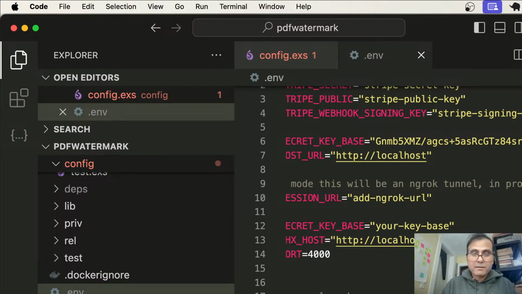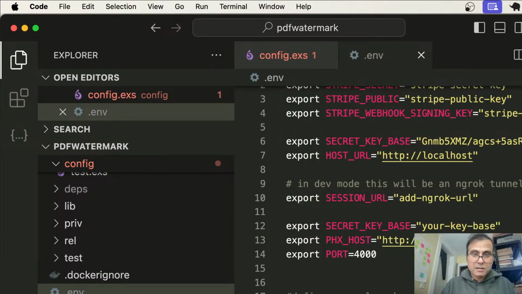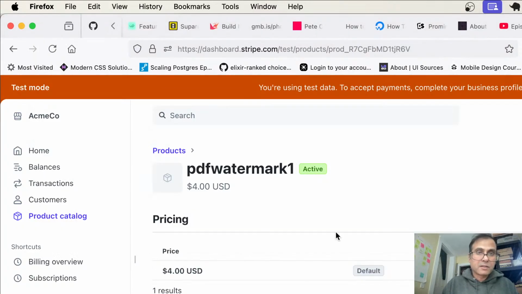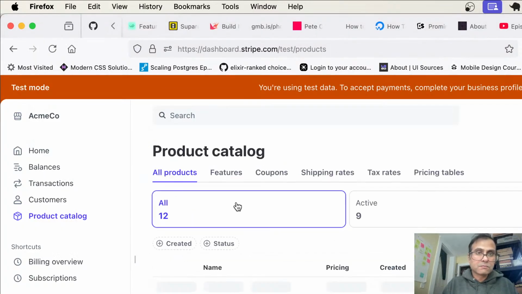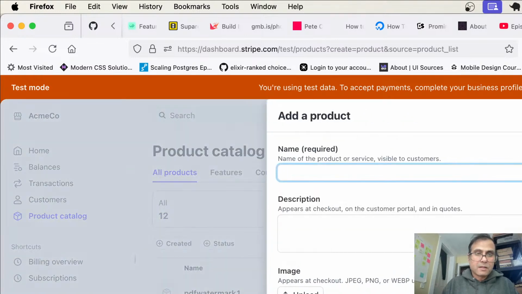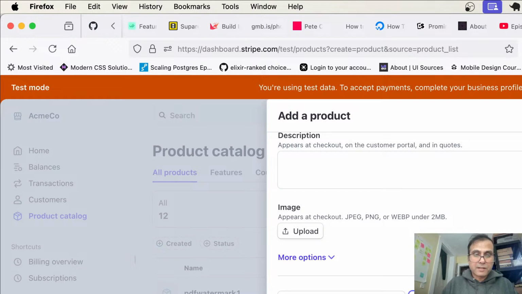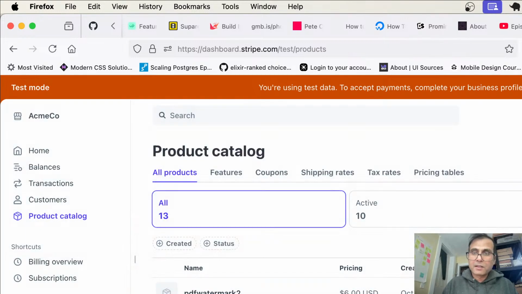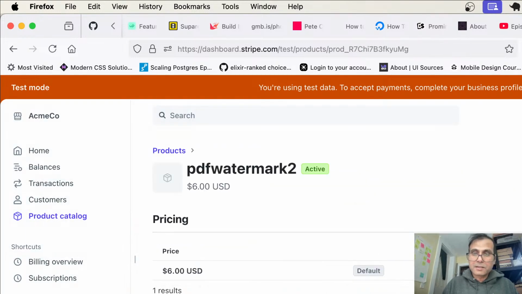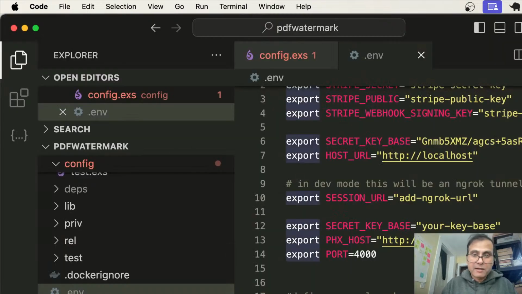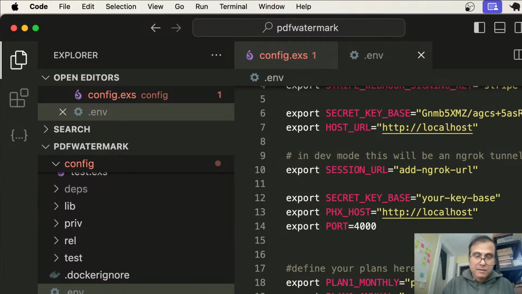I will explain what all these different plans are. Let me just go ahead and create another one. I will call this PDF watermark 2. This is also one-off, and we'll call this $6 for instance. Add a product, and then click on this again to get the price ID, and then head back onto the env file and paste it.